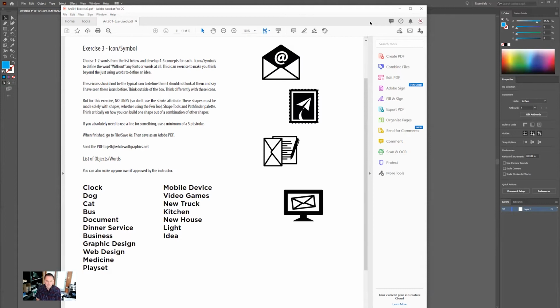All right. So some of the words you can use are clock, dog, cat, bus, document, dinner service, business, graphic design, web design, medicine, playset, mobile device, video games, new truck, kitchen, new house, light, and idea. All right, so think in terms of how you could actually define some of these without using any kind of line.